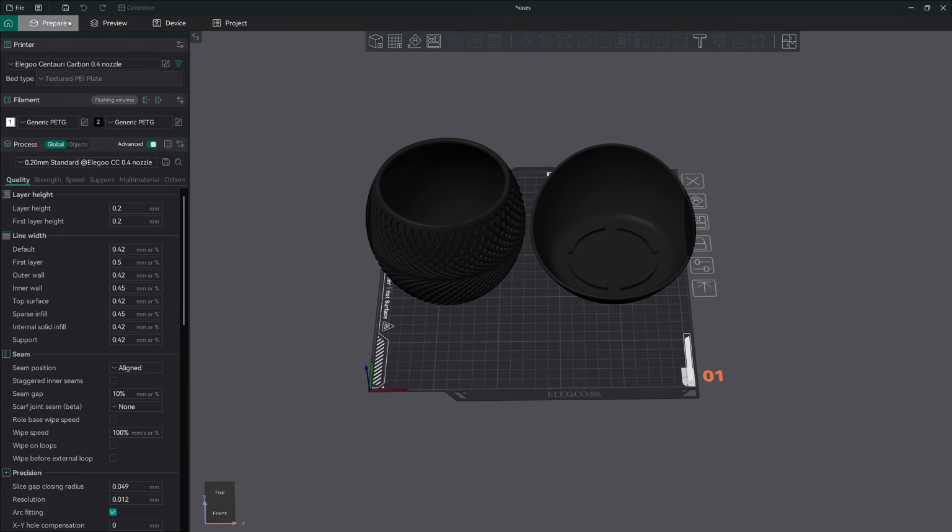So let's go ahead and move over to the Prepare tab window now. This is where you'll be spending most of your time in OrcaSlicer. This is where all the magic happens. Scaling, rotating, cutting, painting, and of course, slicing your models to get ready for printing.